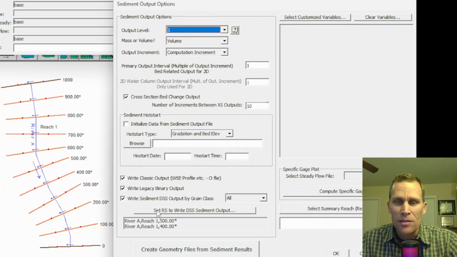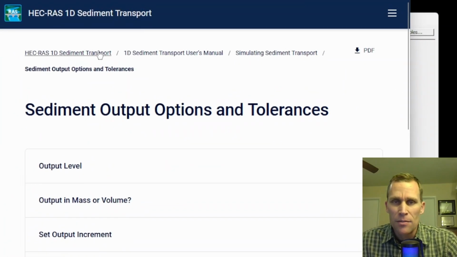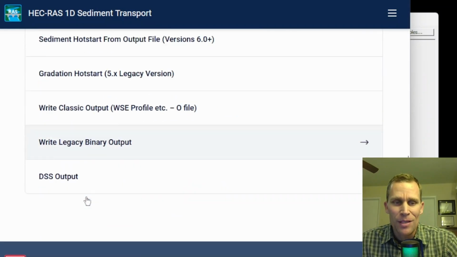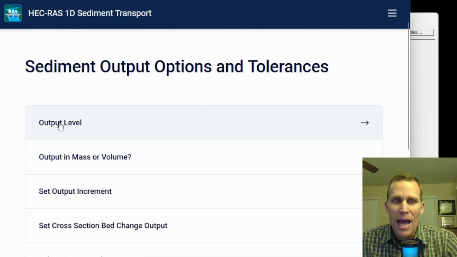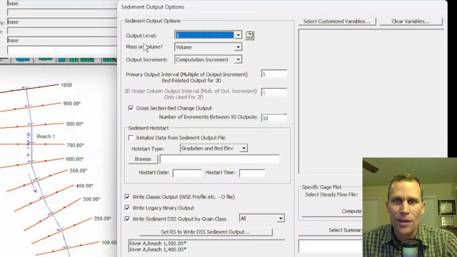This dialog box is going to be the focus of this video lesson. If you're interested in following along online in the user's manual, I'm going to leave a link to this page here in the description of the video. This is the HEC-RAS 1D sediment transport, and here are the topics we're going to be discussing. All right, starting with output level. That would be the first drop down in this dialog box, and here it is.